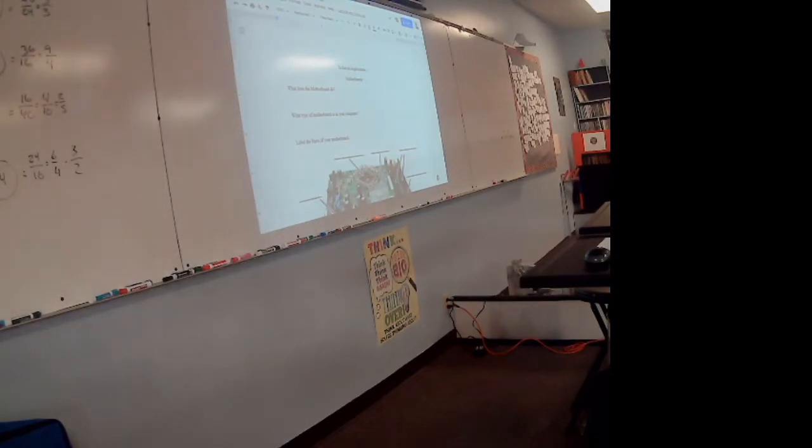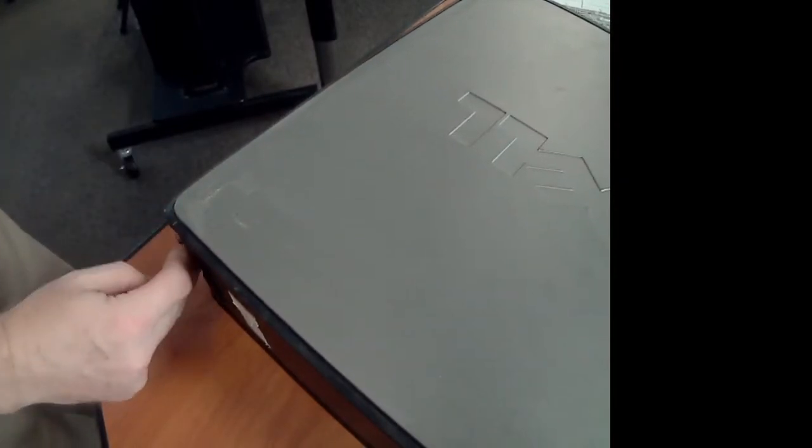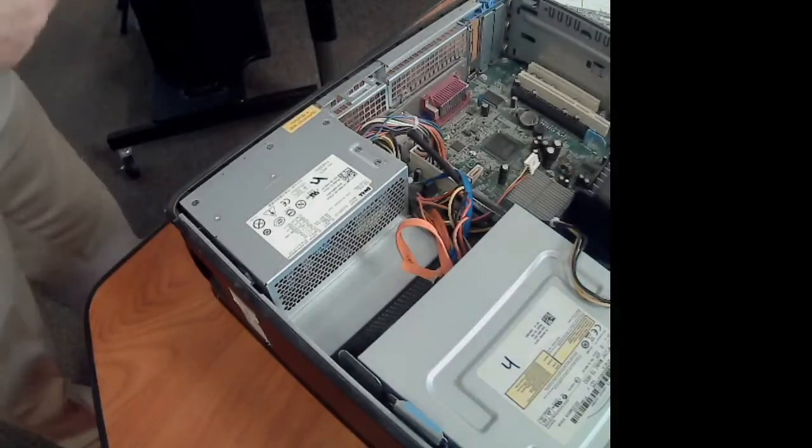Okay, so we're going to take a moment and open up the top of our computers. To do that, these computers, Dell got really nice about putting stuff on. There's a little odd-shaped button on the back of these. We'll just pull that out, and it should cause the top to pop up so you can take it off.